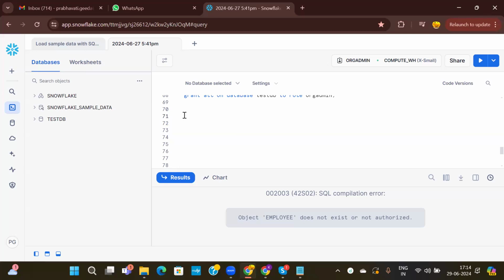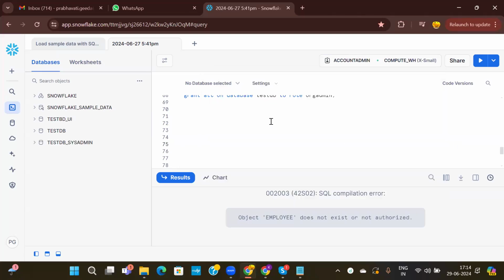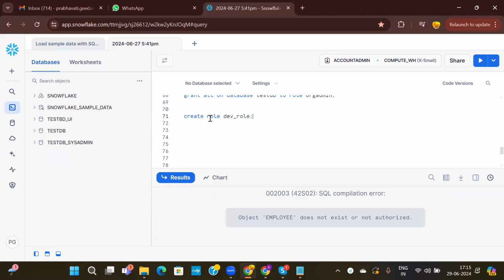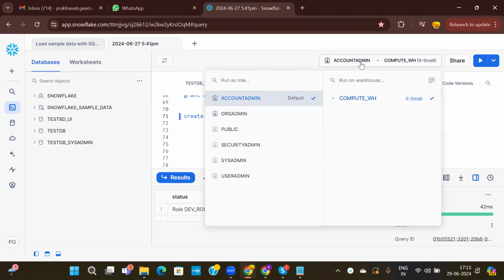So first, I will create the roles. I will create three roles: one for admin, one for developer, and another for tester. I will create all those roles with account admin. Generally, roles will be created by account admin or the security admin. So we'll go with account admin, create role, and specify the role name, dev role. The role is successfully created. Now you will be able to see that role here.